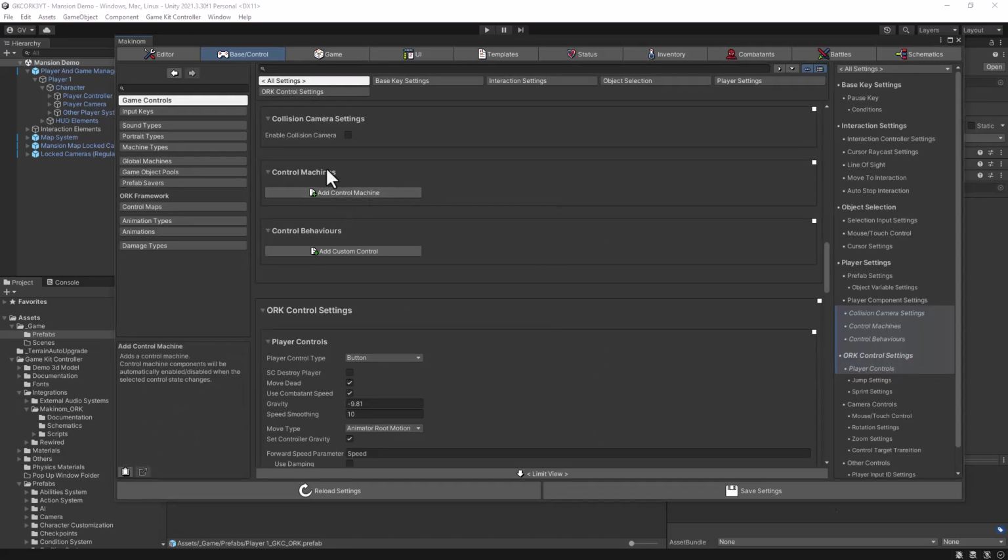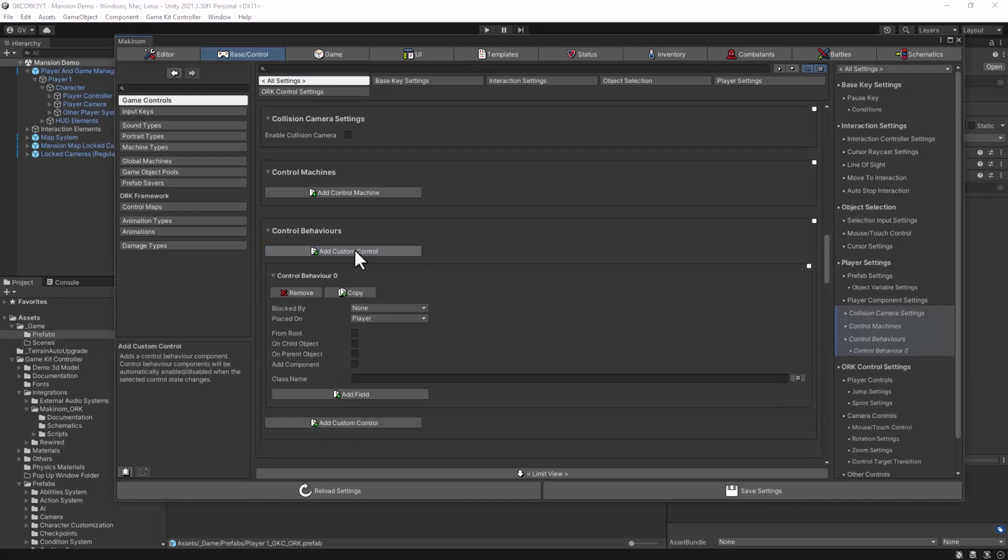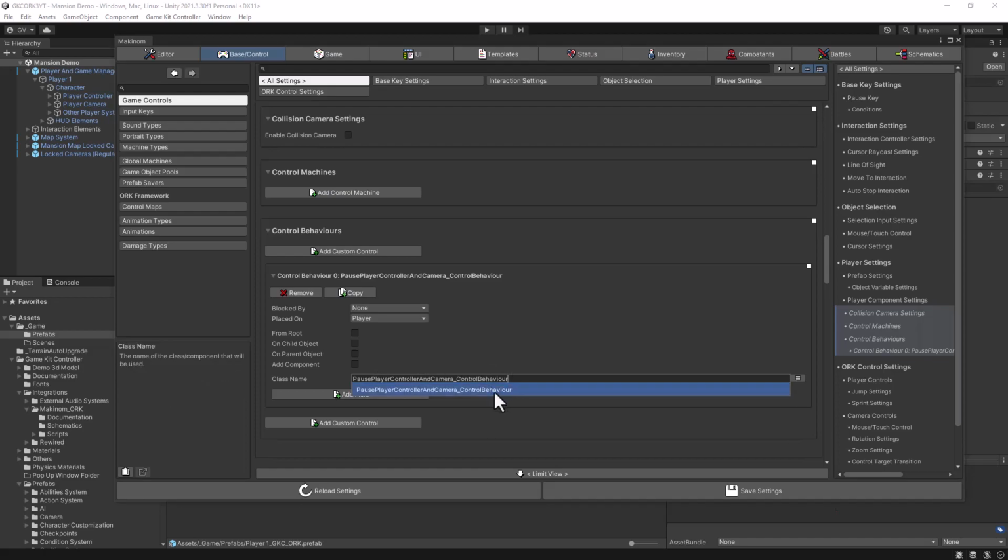The next step, now that we are here in the collision camera settings, scroll down until you see control behaviors, add a custom control, and the class name is going to be pause player control and camera control behavior. This is coming from the integration from Andy Miira, and it's going to be blocked by the player.